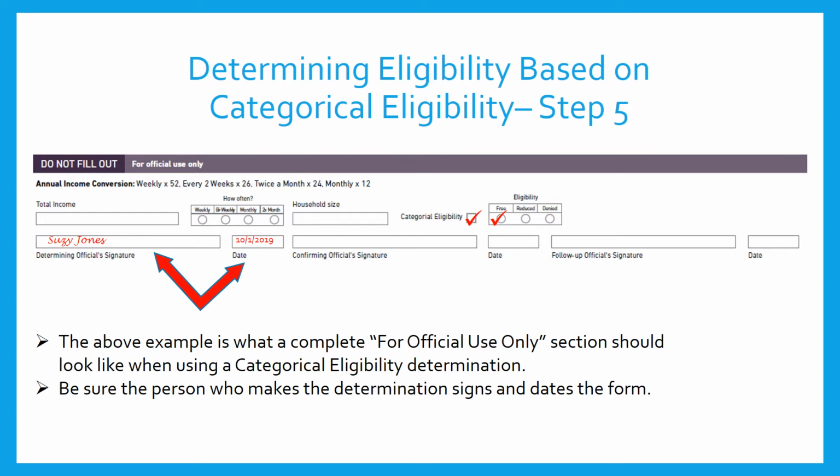If there is no date listed, then we have no way to validate if the meal benefit application is current and will be considered incomplete. This may result in your organization being required to return funds to RIDE. Lastly, the confirming official and follow-up official signature only needs to be completed if you are a pricing program. However, if you have internal controls within your organization where a second person rechecks the meal benefit determination, you are more than welcome to use one of these boxes.